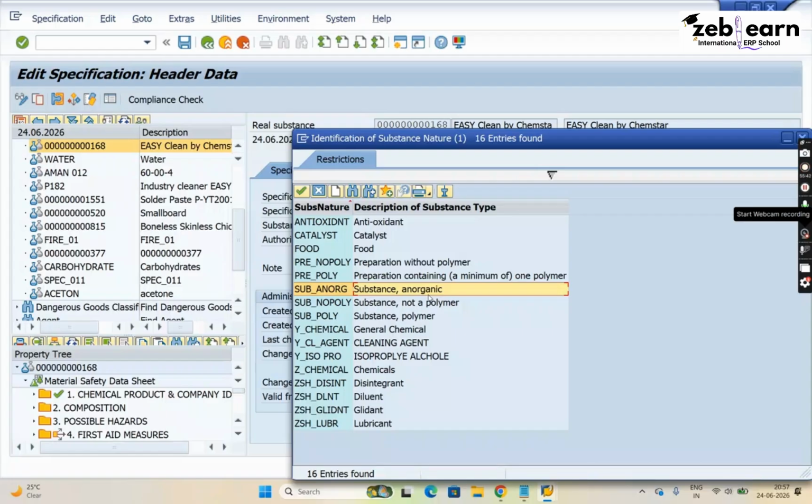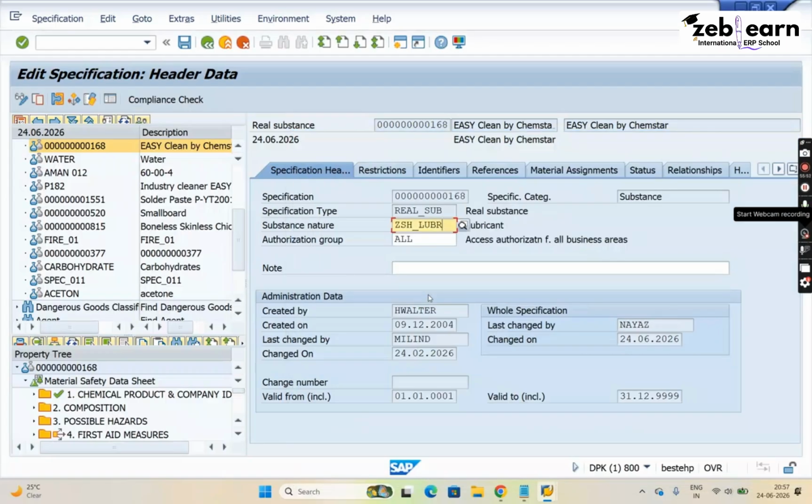We have to go to SPRO, and in that there is a customizing section where you can create a substance nature. Don't worry, I'll show that. But for now, I will just give you some basic idea about the specification header data. We can create a substance nature, no doubt.